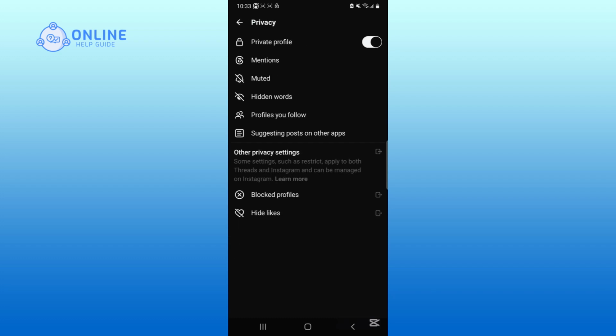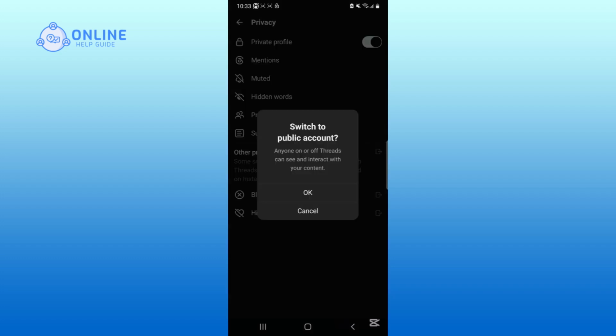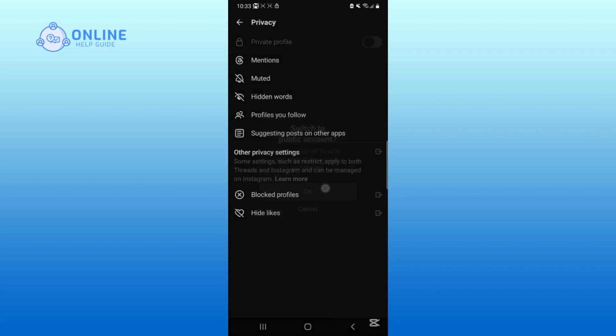At the top of your screen, there is private profile button. Tap on the slider button beside it to make the account public. Everyone will be able to interact with your content, so if you're sure, tap on the OK button. And that's how you can make private account public on Threads app.